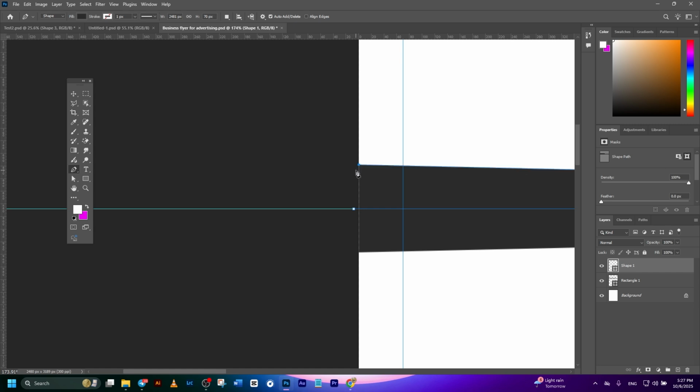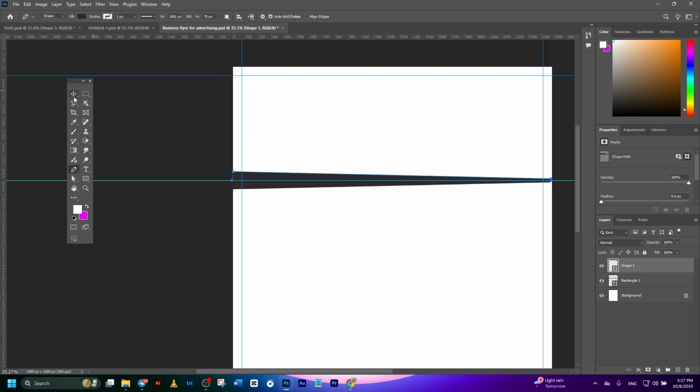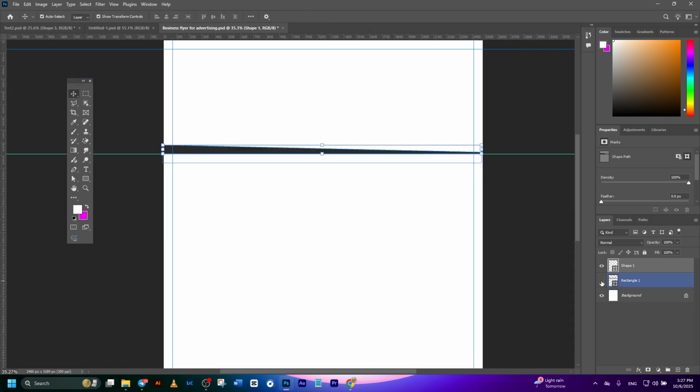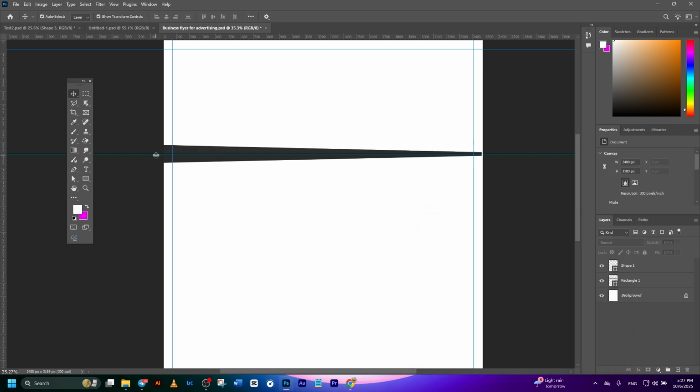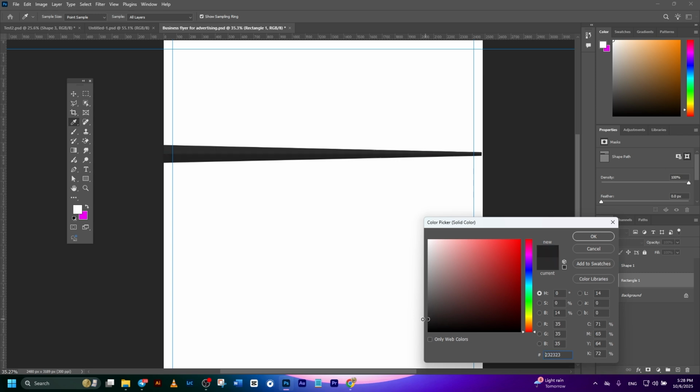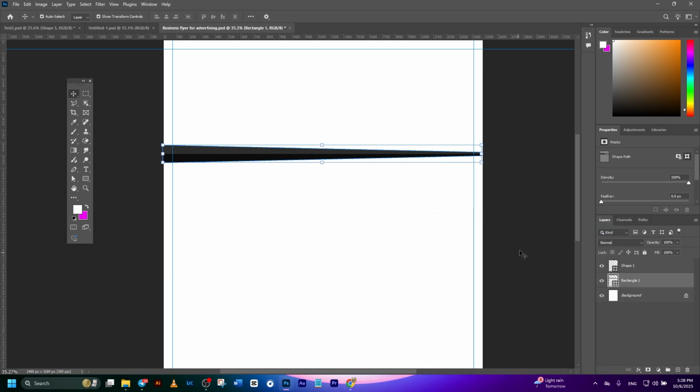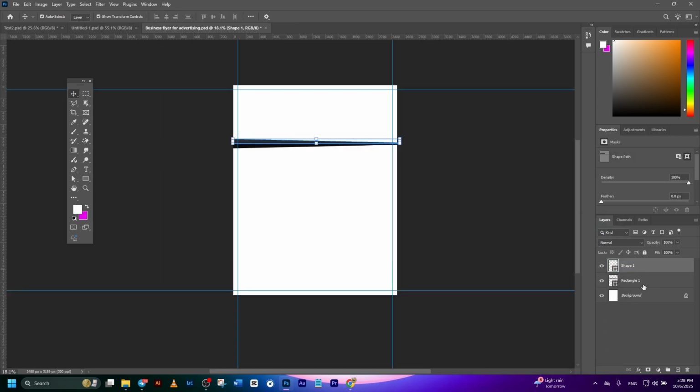Here. Okay. And now we have a new shape, and double click to change color. Double click to change the color of it. Select both layers and link them.